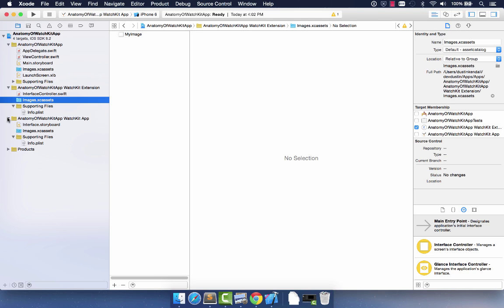So there you have it, the three main pieces of a WatchKit app: the iOS app, the WatchKit extension, and the WatchKit app.